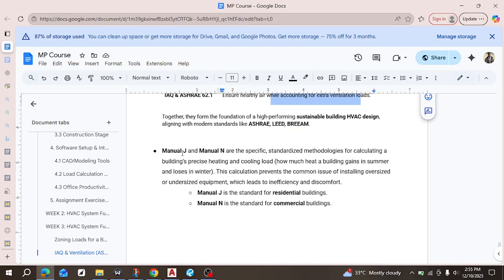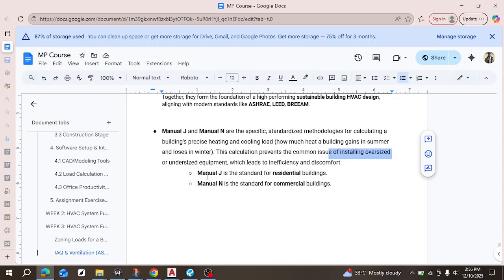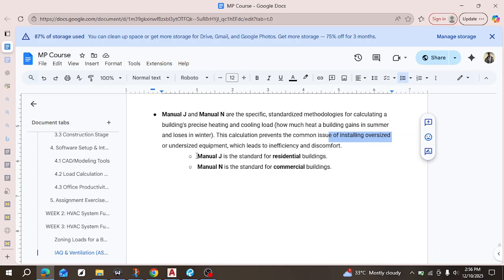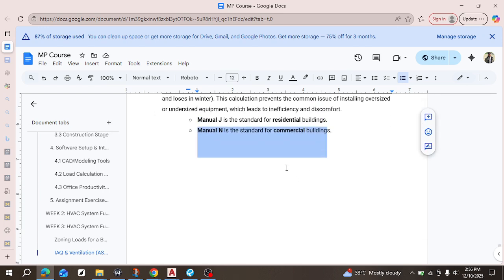So I mentioned Manual J and Manual N earlier. They are both specific standardized methodologies for calculating the precise heating and cooling load that a building gains or loses in the different seasons, and it prevents installing oversized or undersized equipment. Manual J is usually the standard for residential buildings, and Manual N is the standard for commercial buildings.